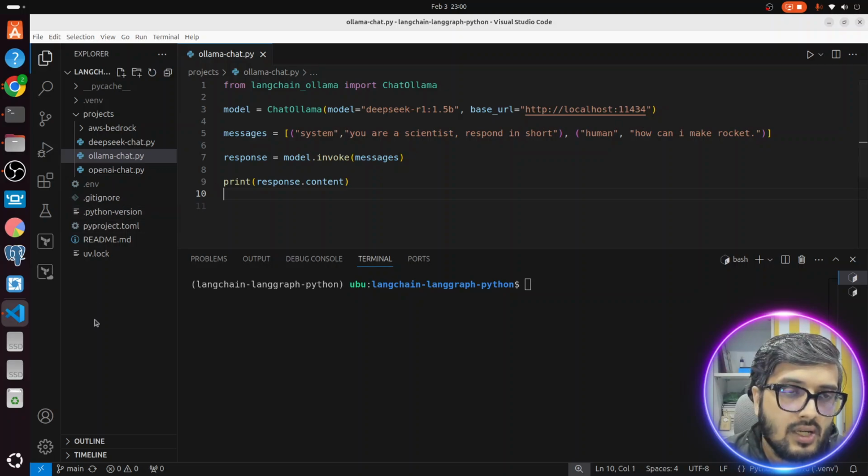I'm going to show you how we can make use of LangChain to interact with the locally running DeepSeek R1 with the help of Ollama. We have already seen that we have executed Ollama on the local machine.